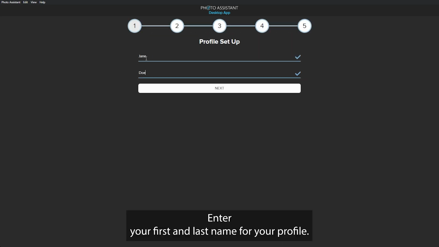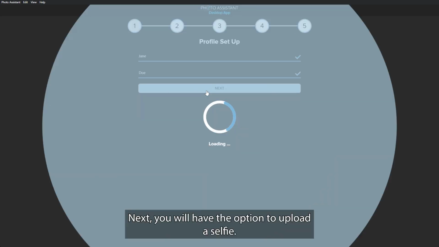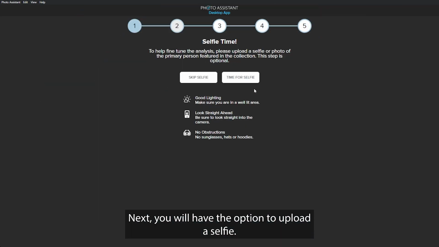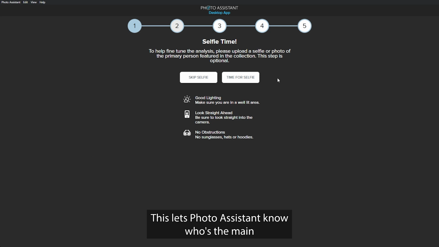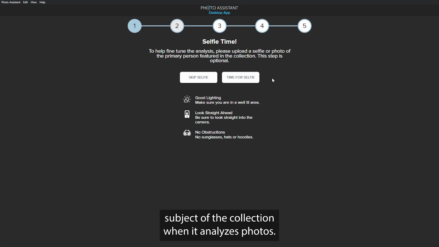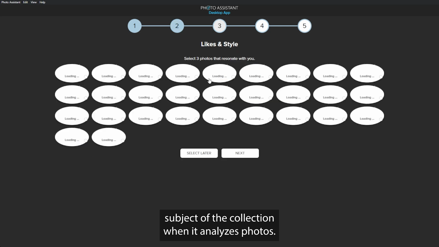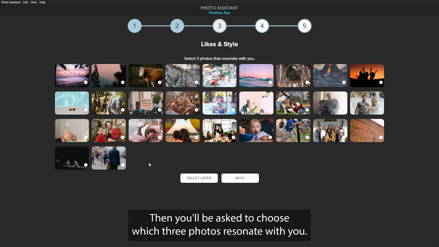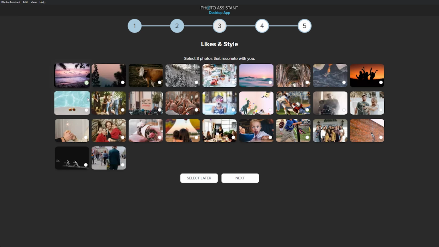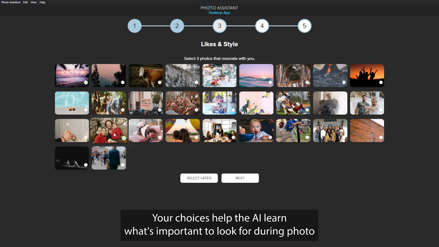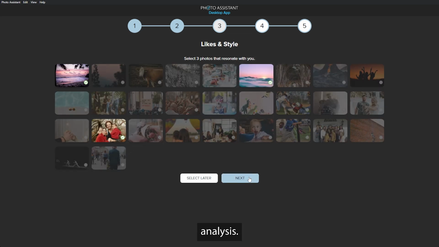Enter your first and last name for your profile. Next, you will have the option to upload a selfie. This lets Photo Assistant know who's the main subject of the collection when it analyzes photos. Then, you'll be asked to choose which 3 photos resonate with you. Your choices help the AI learn what's important to look for during photo analysis.